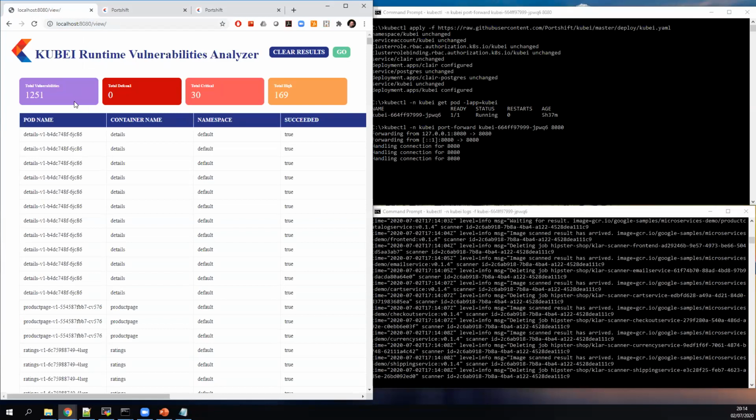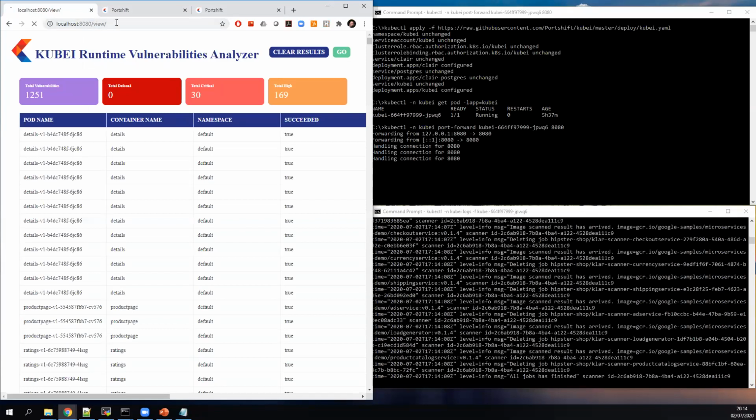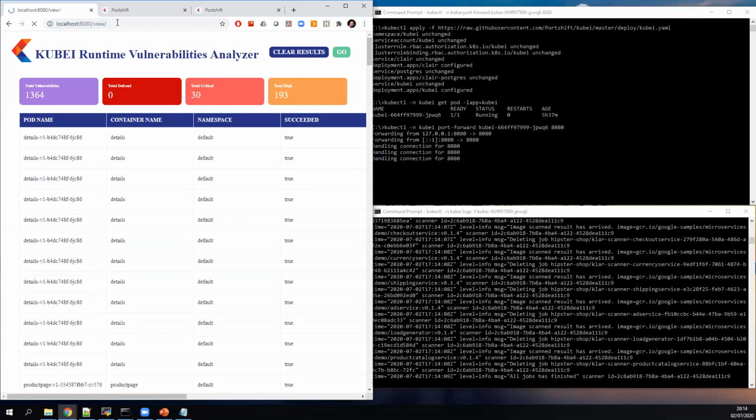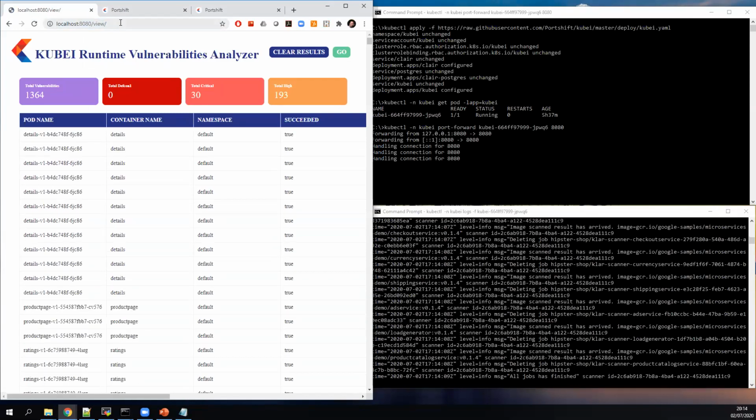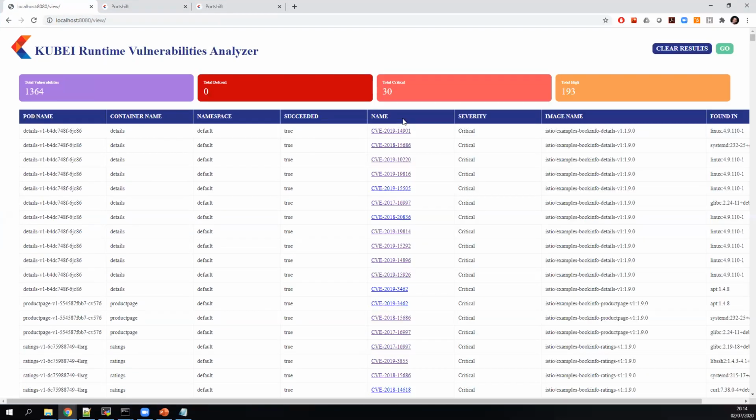Currently, you can see the number of vulnerabilities. As you can see, Kubei is very fast. It has scanned by now hundreds of pods, and we see here the results. So let's make this screen bigger.